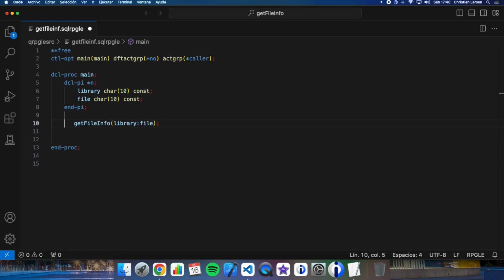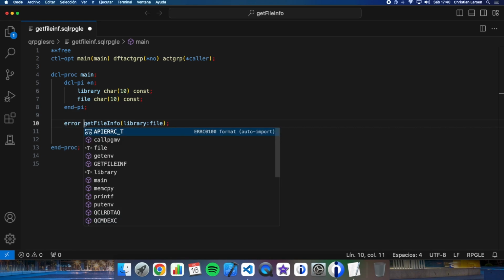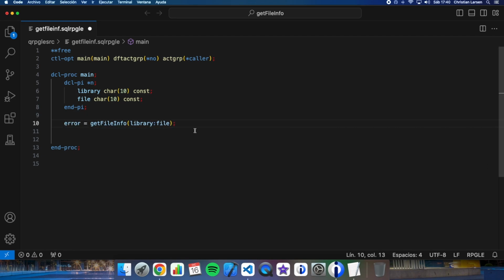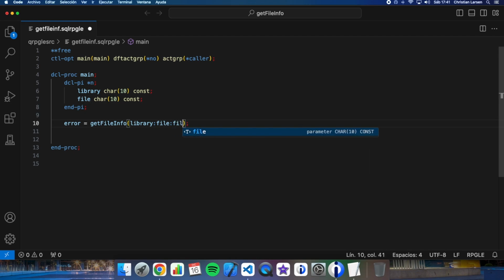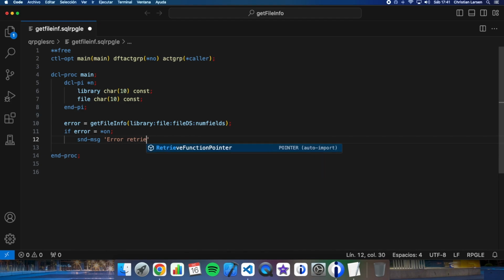And I will get an error if there's something wrong, and I will get the file structure in this data structure and the number of fields. Okay. And if error is on, I will send a message: error retrieving file information. Okay.